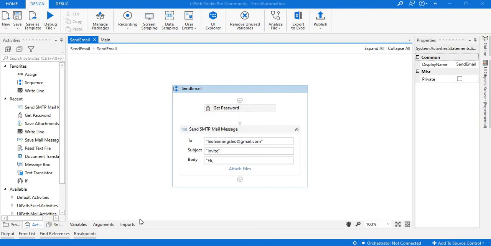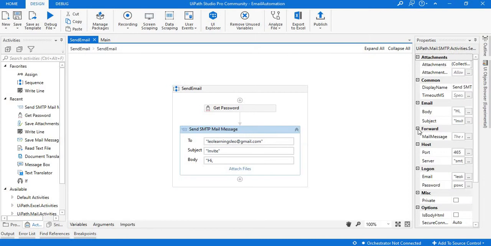In the last session we have seen how to send an email to a Gmail user from UiPath Studio. In this session I am going to show you how to send attachments with email from UiPath Studio. So I am using the same activity that we used in the last session, that is the Send SMTP Mail Message activity. I have used the same configuration that I used in the previous session.